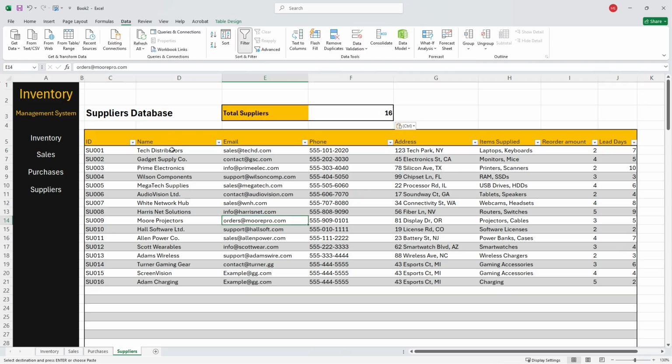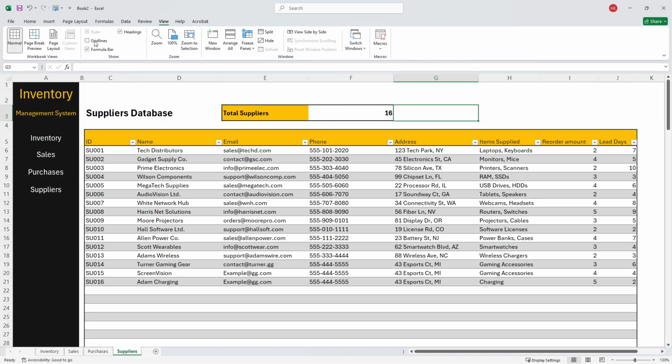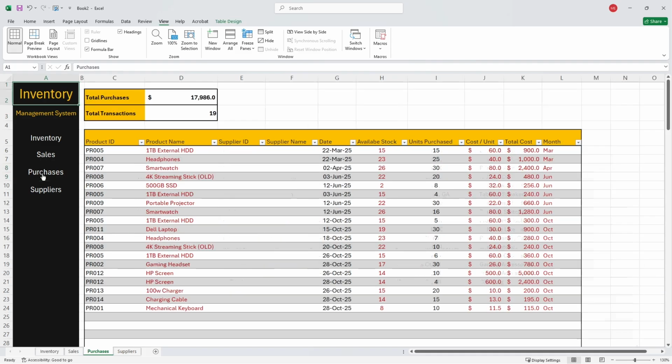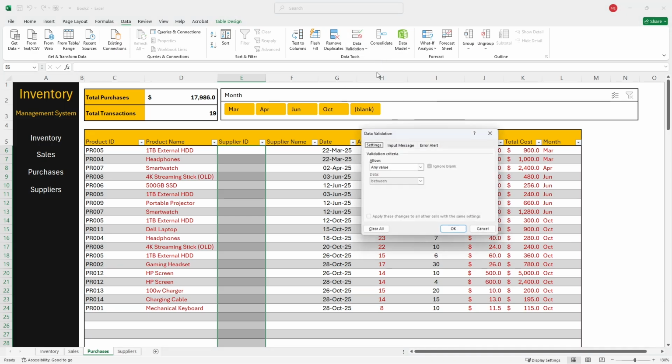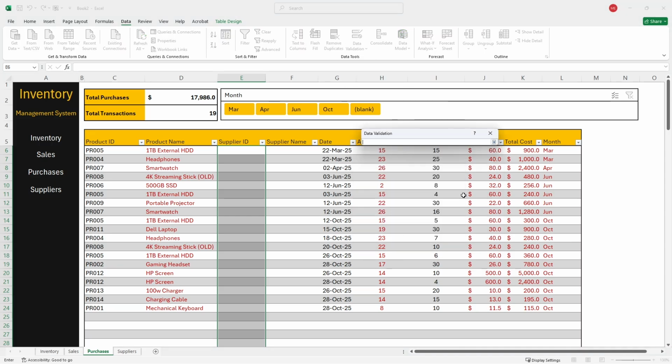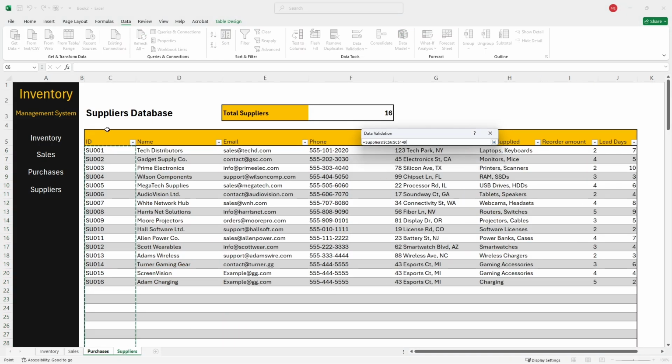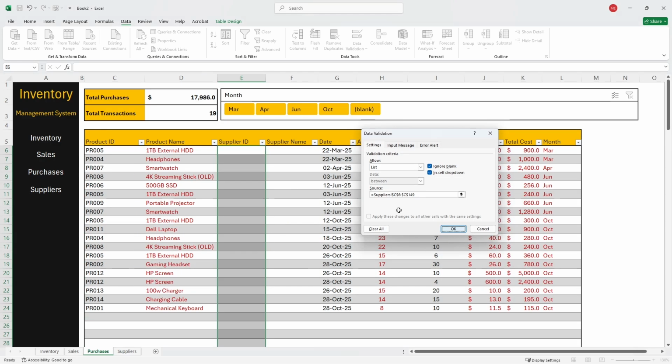The only thing that we need from here will be the supplier database, the total suppliers, and we are counting them based on the ID as well. Click enter, and now this is ready to go. I just remove the grid lines and this tab is good to go. Go back to the purchases tab, remove the grid lines as well, and here I will select the entire column. Go to data, data validation, choose from here the supplier ID as drop down list.